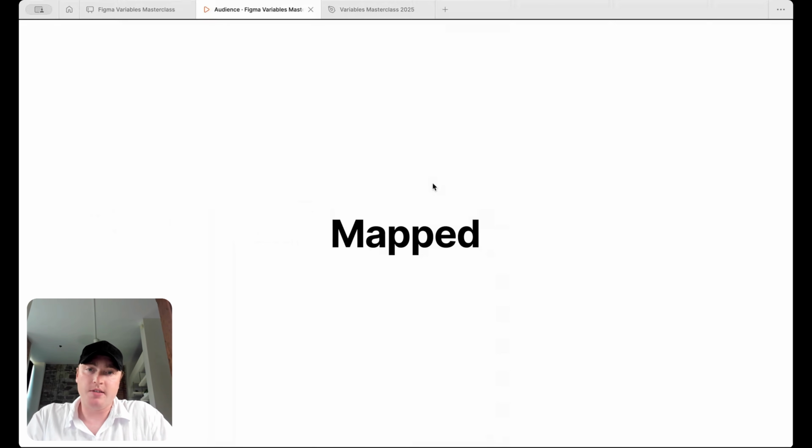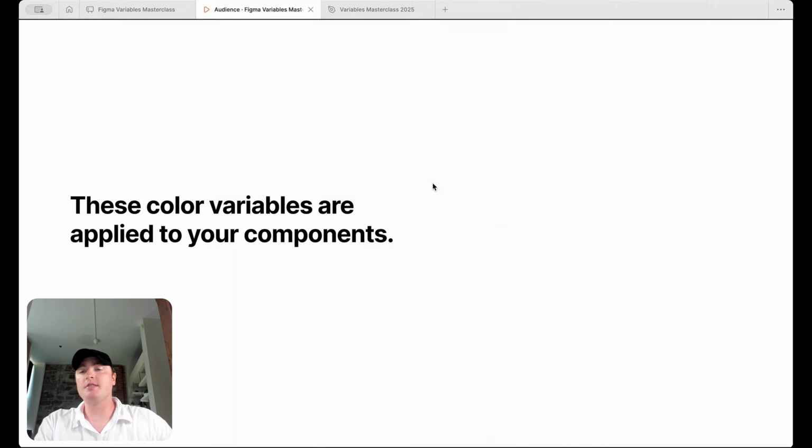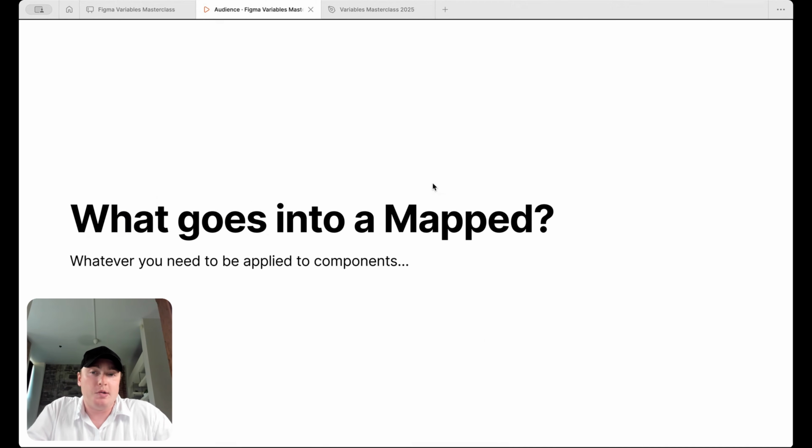Now let's look at our mapped collection. The mapped collection houses all the color variables that are applied to your components. So what goes into a mapped? Whatever you need to be applied to components. It's really that simple. All your colors, that's really it. Just all your colors go into your mapped collection, okay? You don't need to worry about border radius and border width because we've already defined those in our alias collection. Ultimately, whatever changes across a light mode or dark mode should go into your mapped collection. So just your colors. It's that simple.